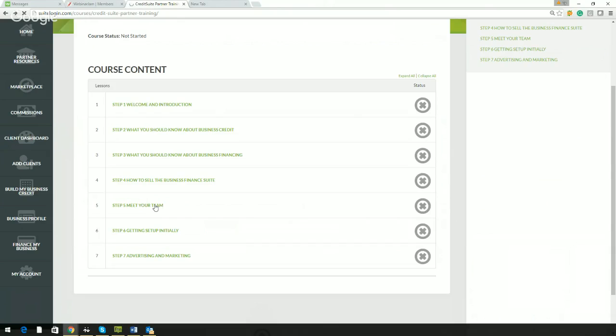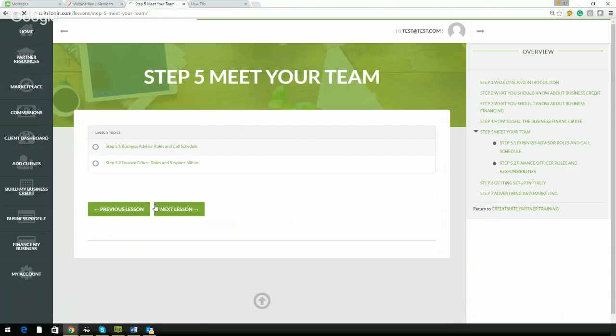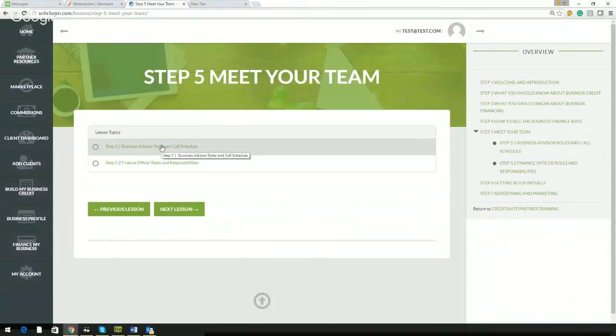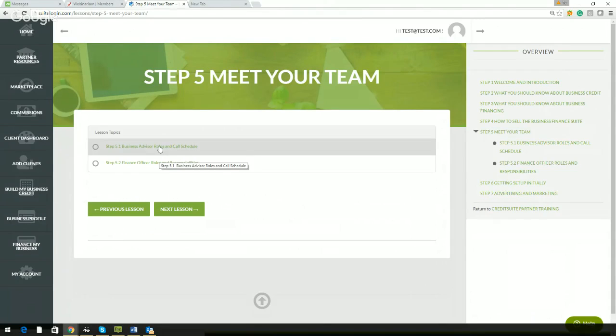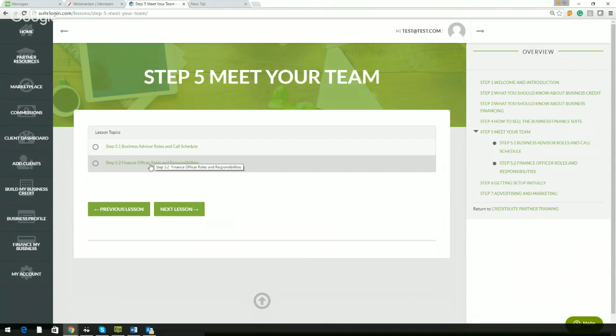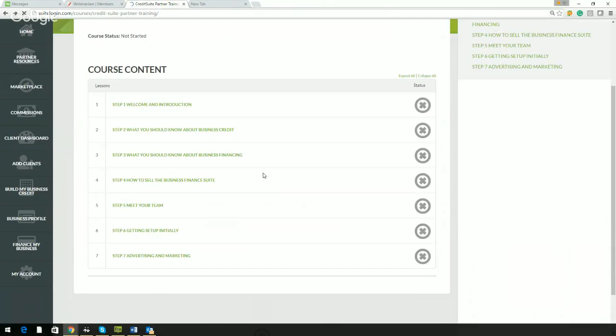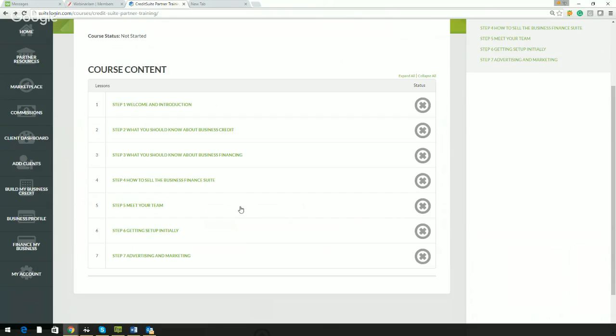And in step 5, you're going to learn about everything you need to know about the actual business advisor's role and the finance officer's role. Very important because this teaches you everything the business coaches do, what they do on their calls, how often their calls take place. And it also teaches you what the finance officers do so you can set the right expectations for your customers. And when it comes to actually getting out there and selling, that's it. That's all you need to know is everything in step 1 through 5.